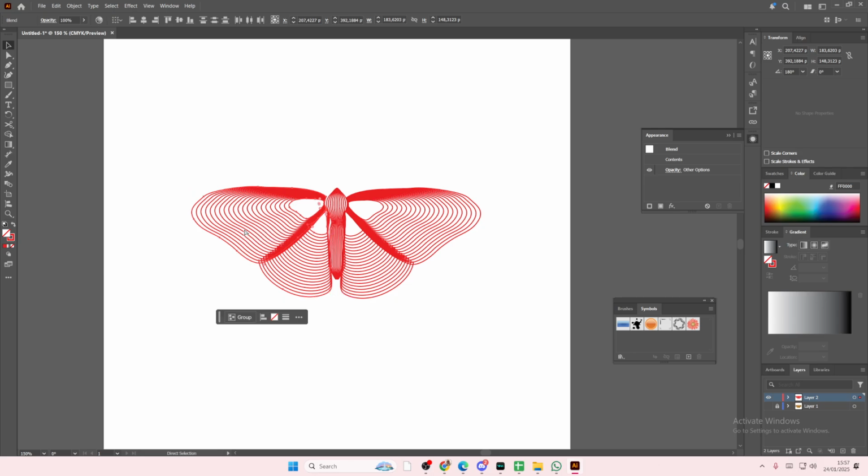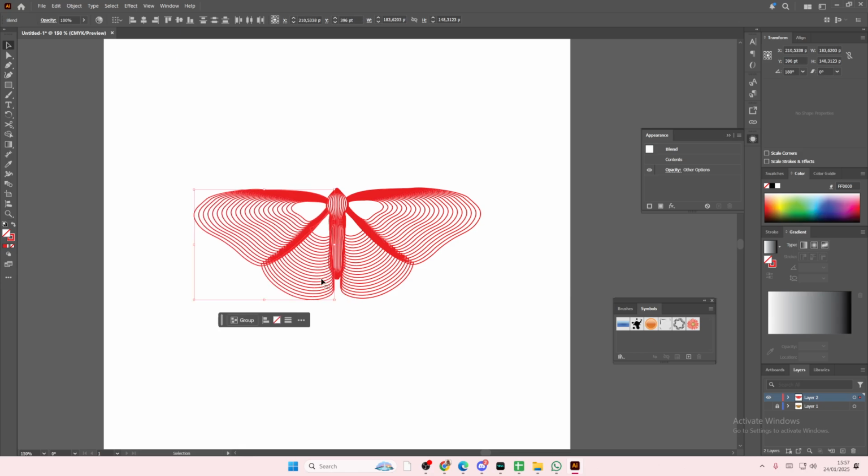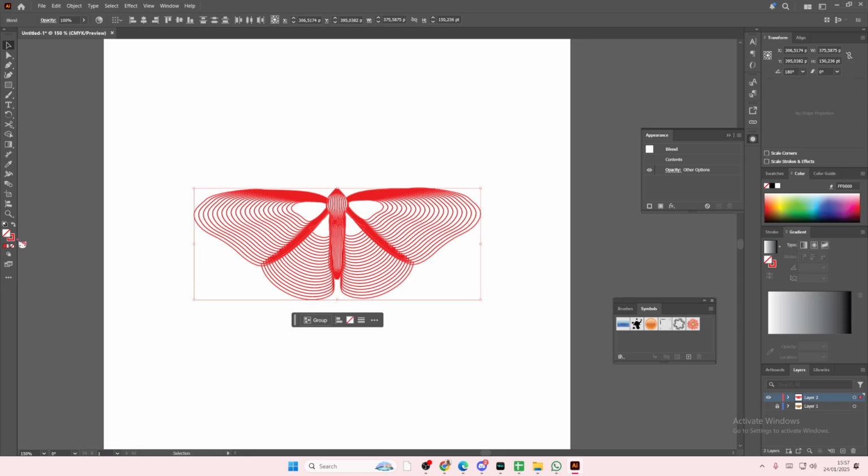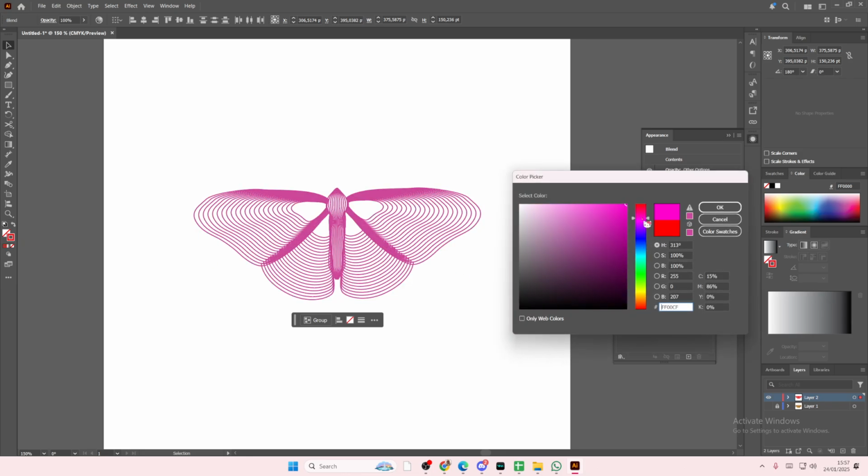Press OK. Whoa, sorry. And I'm going to put it like that. And that's pretty much it. You can color it to any color you want, of course. Maybe a purple one would be pretty.